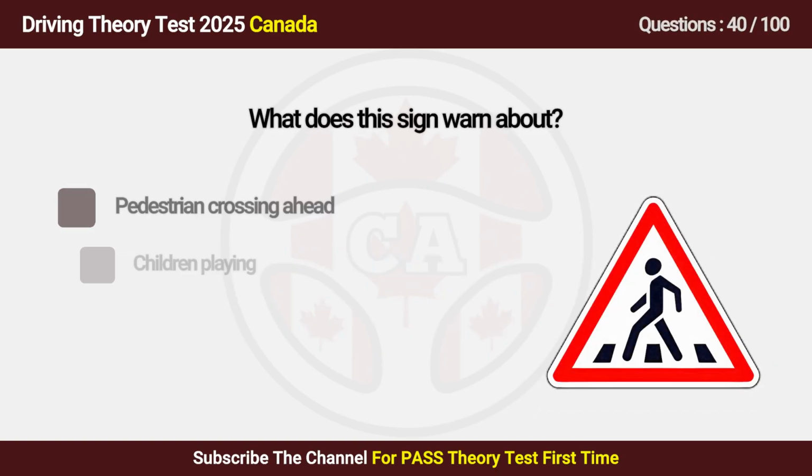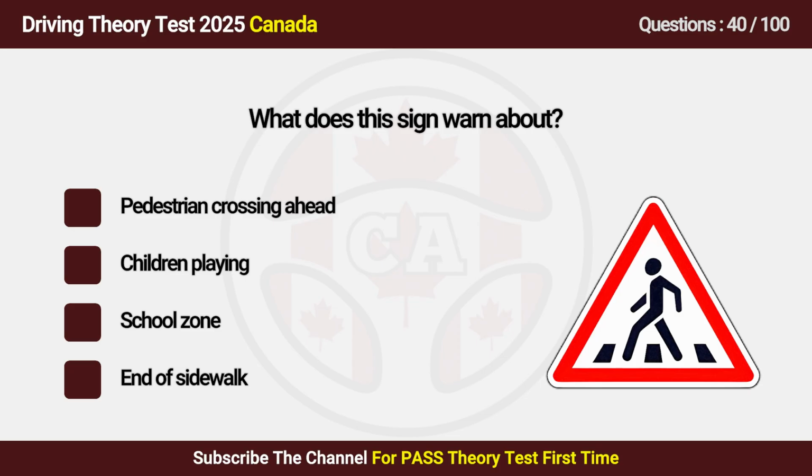Question 40. What does this sign warn about? A. Pedestrian crossing ahead. B. Children playing. C. School zone. D. End of sidewalk.